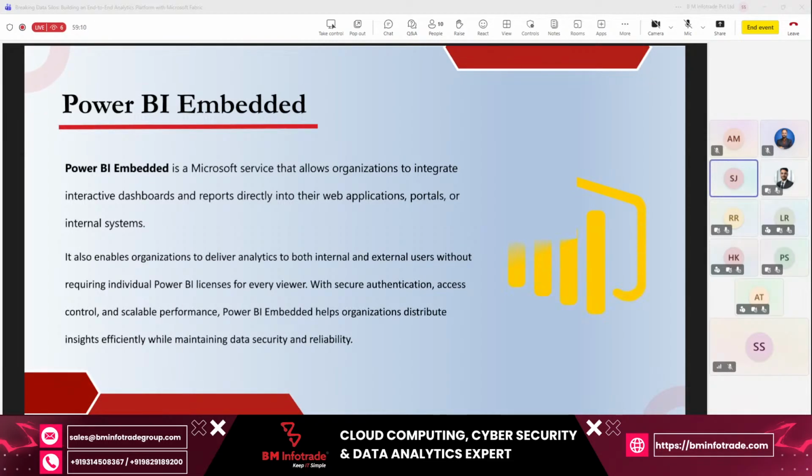Now let's talk about Power BI Embedded. And this is one that often gets overlooked but delivers serious value. Power BI Embedded allows organizations to integrate interactive dashboards and reports directly into their own web application, portal, or internal system. Instead of users logging into Power BI separately, the reports are right there inside the platform they're already using every day. Seamless, familiar, and instant.